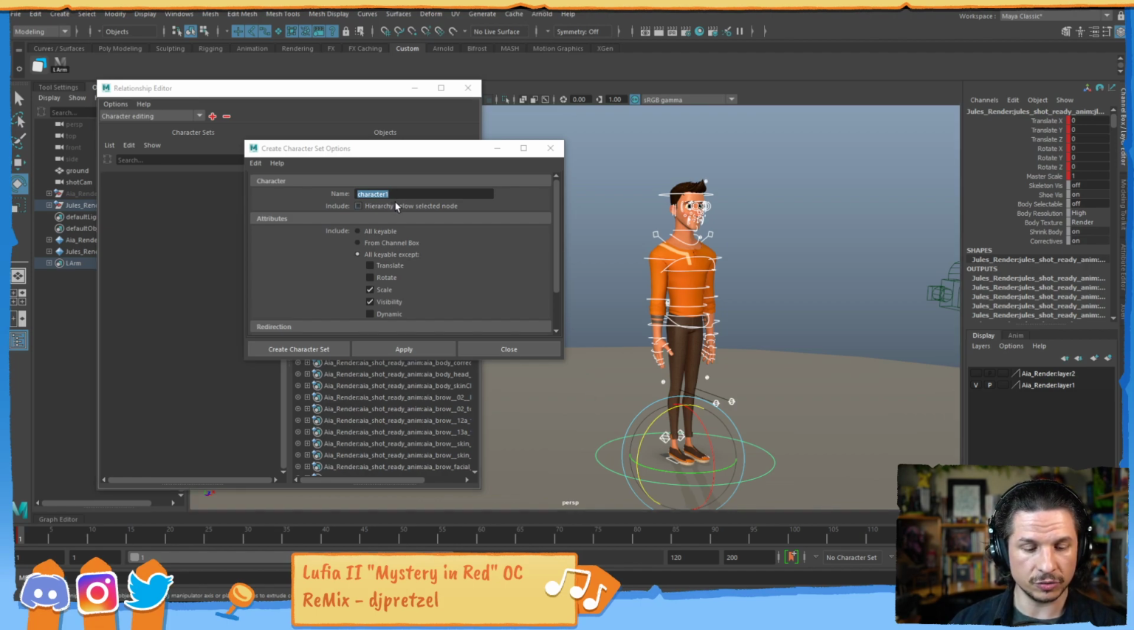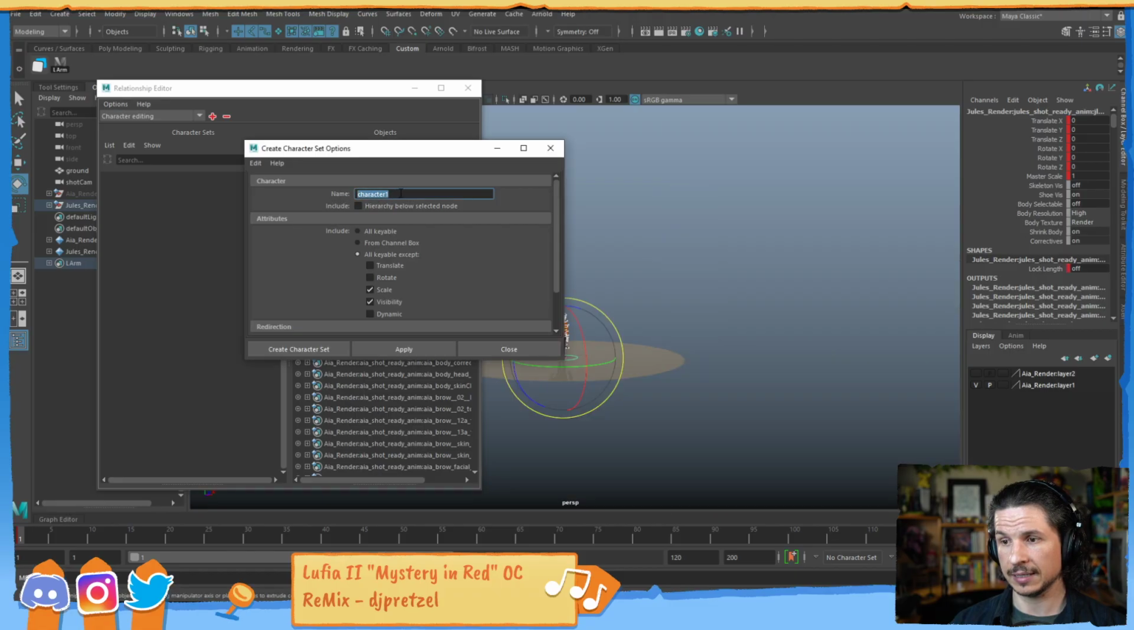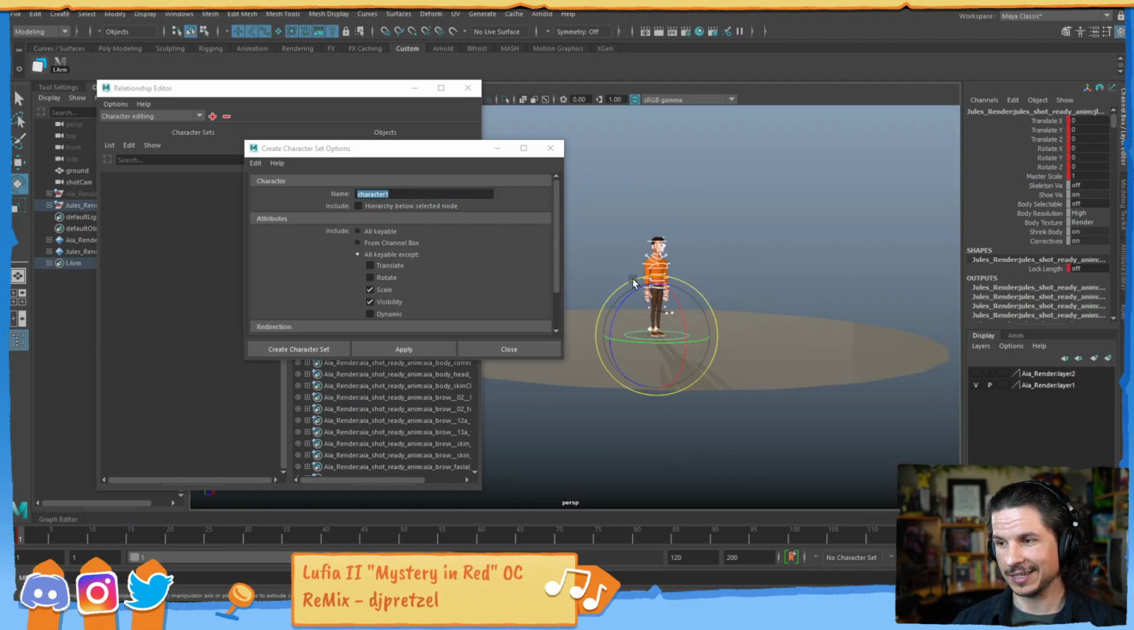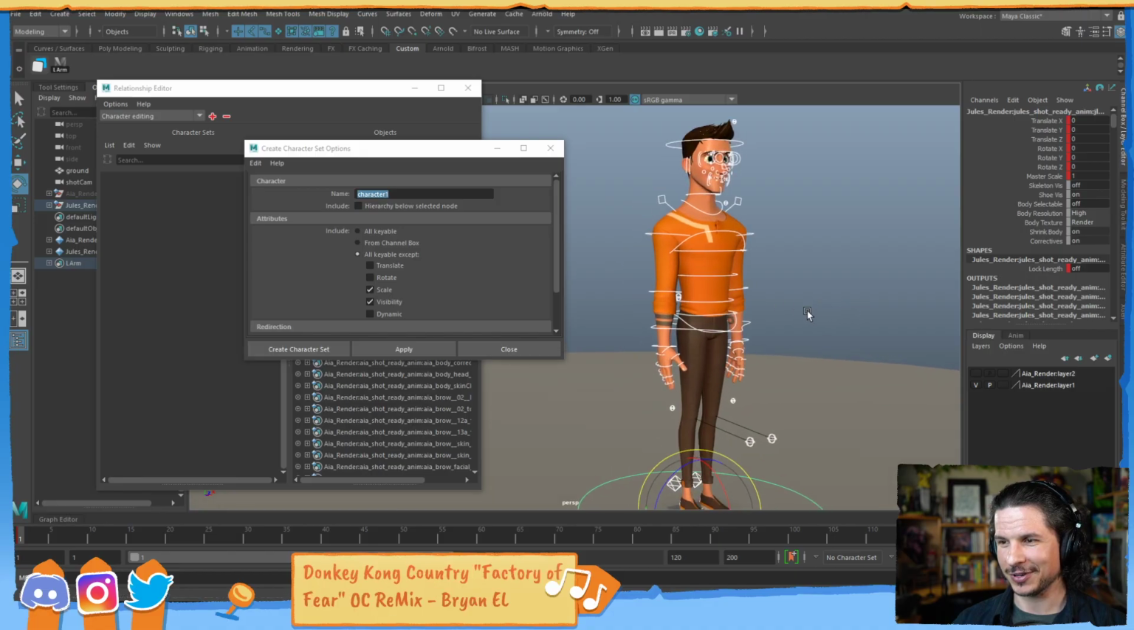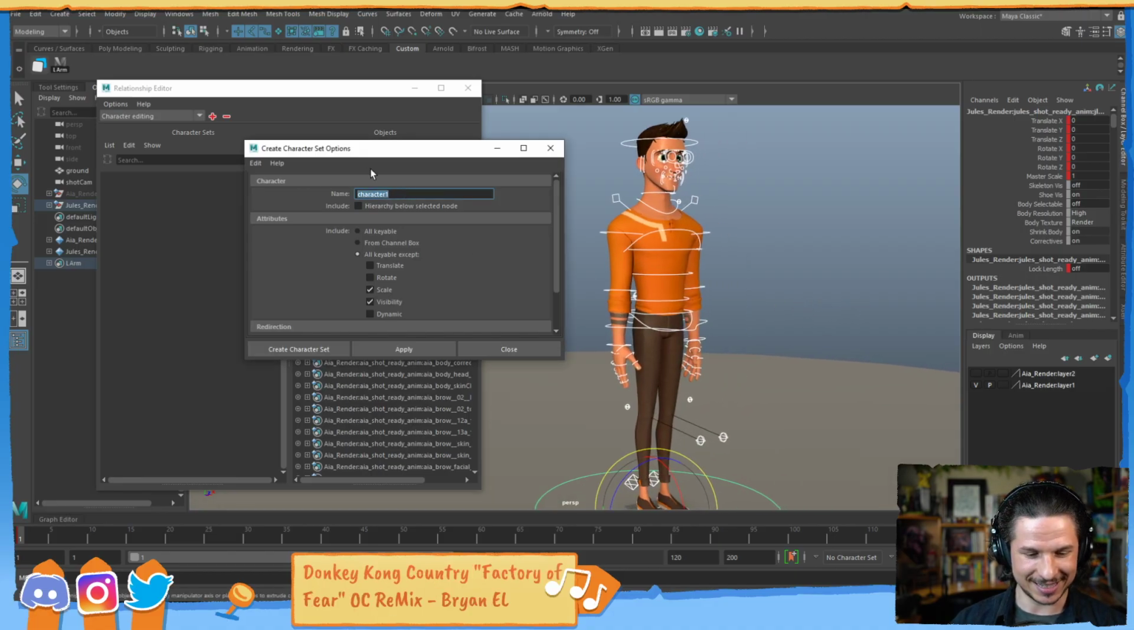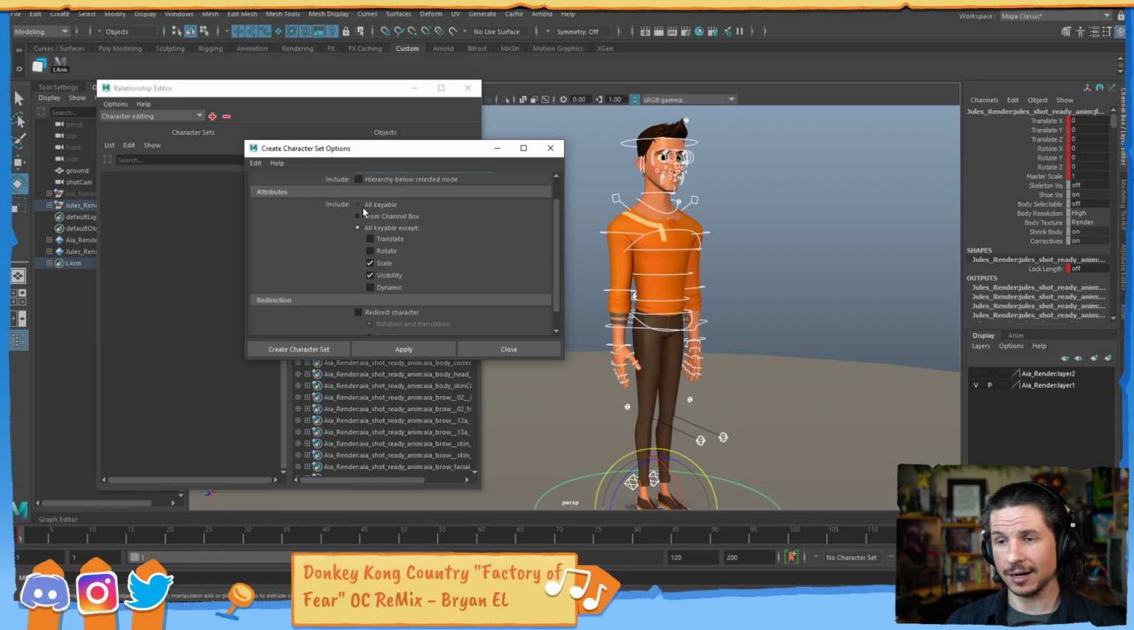And we'll call this Jules All. And hopefully I didn't break anything because I just typed right in the viewport. You never know what hotkeys you just set. Jules All. And I'm going to make sure I include all my attributes.